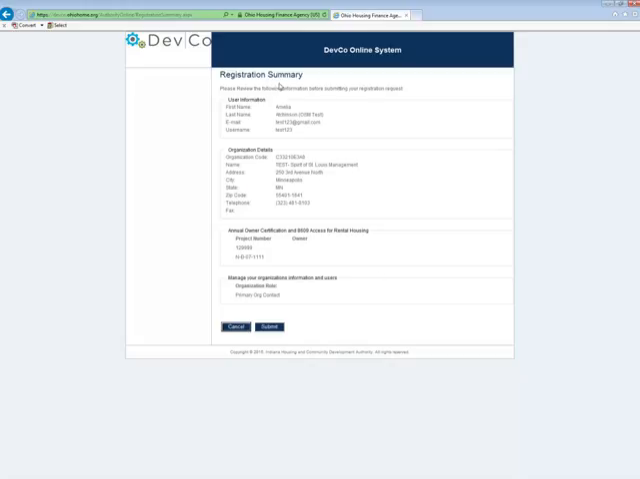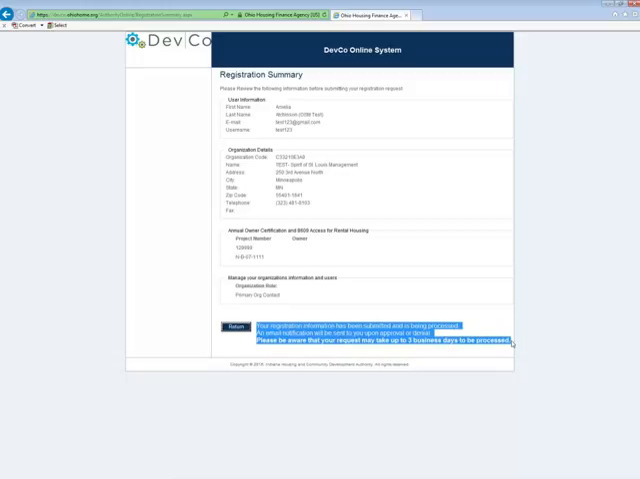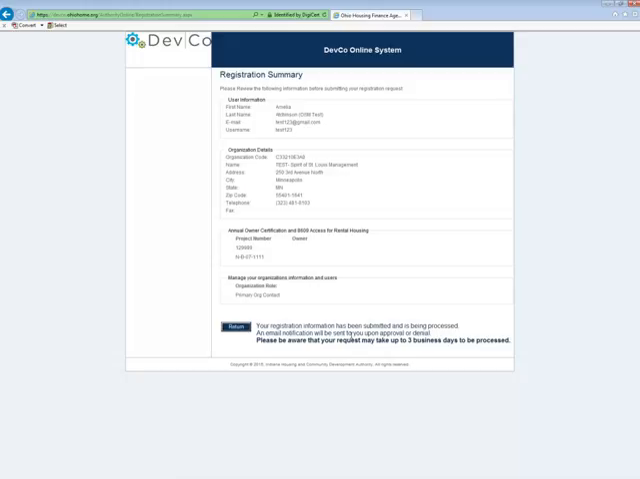You are now on the registration summary screen. You'll want to make sure that all of the information is correct here. If not, you will need to go back through the registration and fix the information. So we'll now click Submit. Once everything has been submitted, you'll get this message at the bottom of the page that states that your registration has been submitted, and you should be receiving an email of when it's approved or denied. And it does take up to 3 business days to be processed.